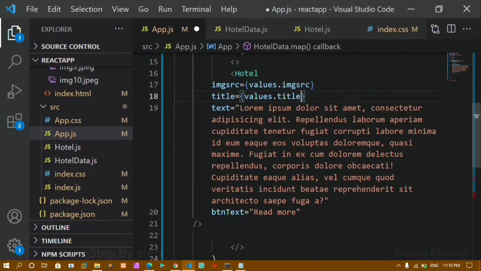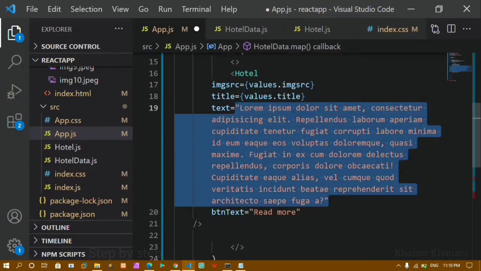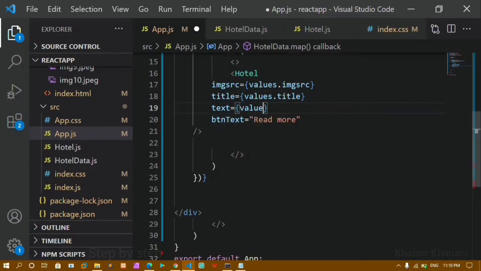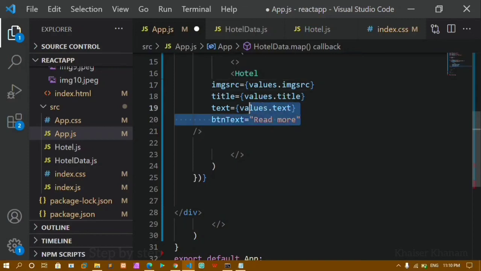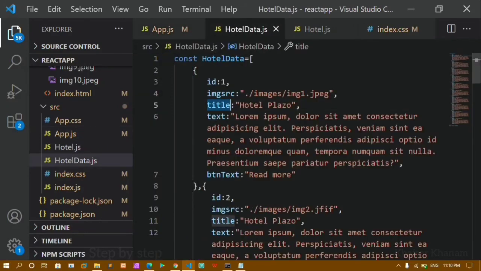And again from here I'm going to remove this. I'll write values dot text. I have given text there, so I'll write text here, and finally I have button. I'll remove this and write values dot button text. I'll save this. This button text should be matching with this one.